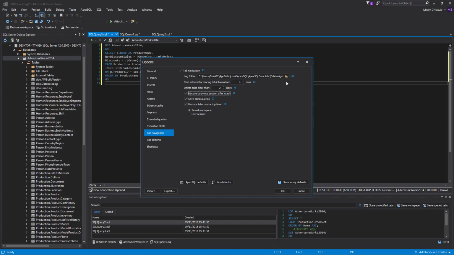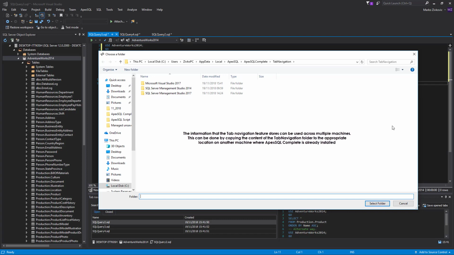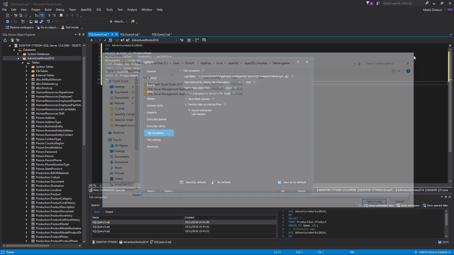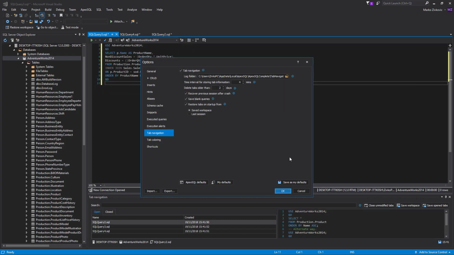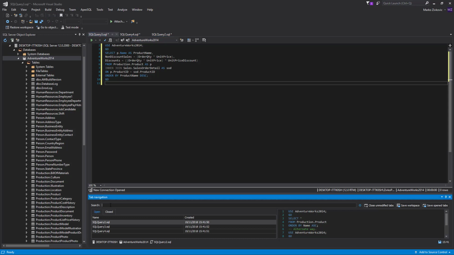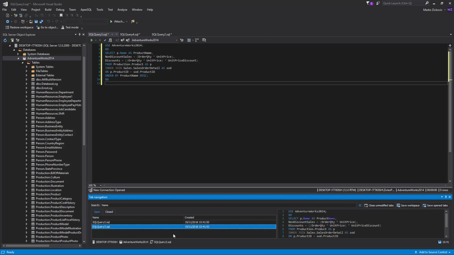All open and closed tabs are stored by default in the Tab Navigation folder, but this location can be set up wherever you like. To search through the open or closed queries, specify the search hint in the appropriate field, and the add-in will filter all queries that contain the specified search hint, highlighting it in the query.